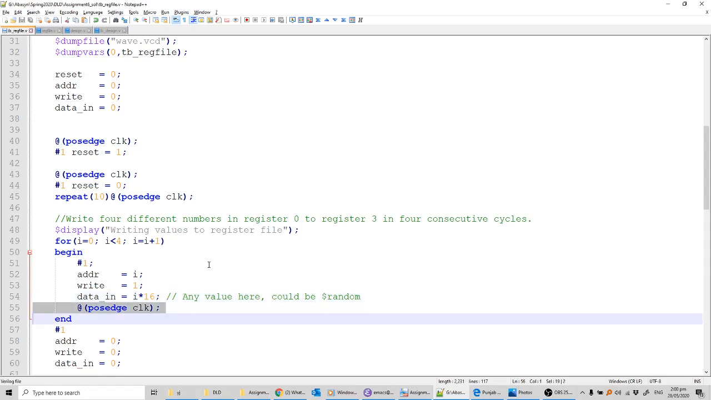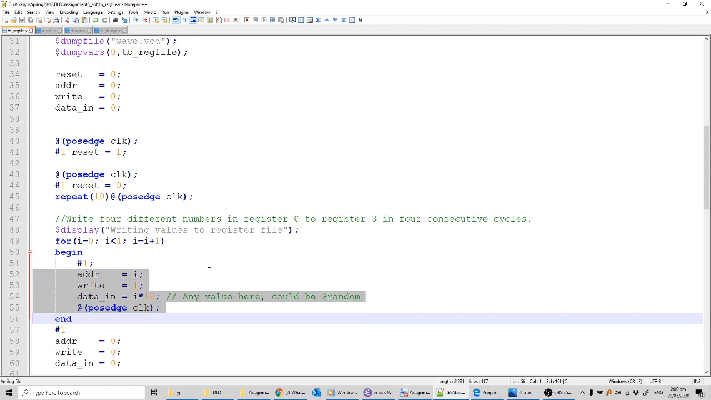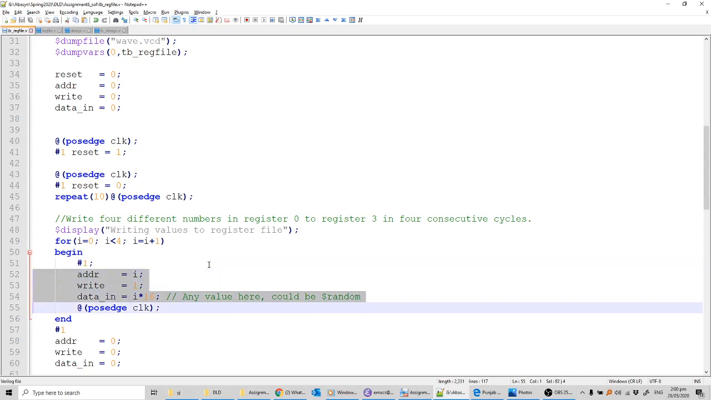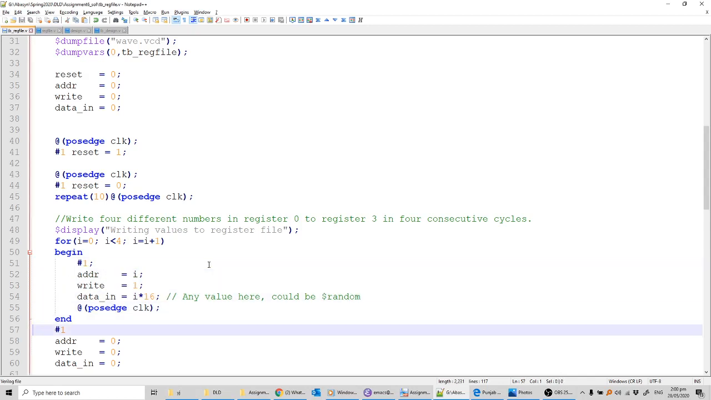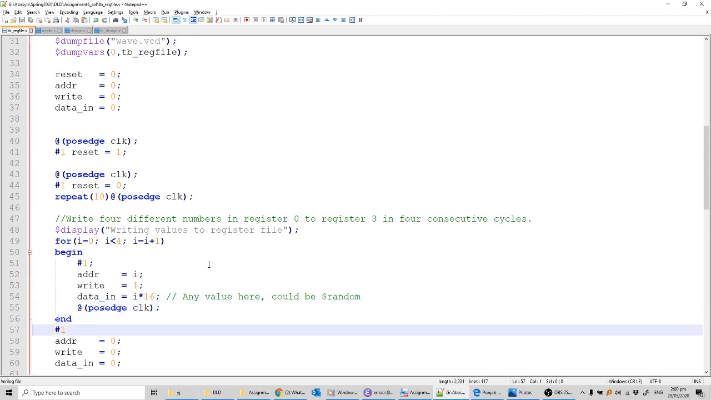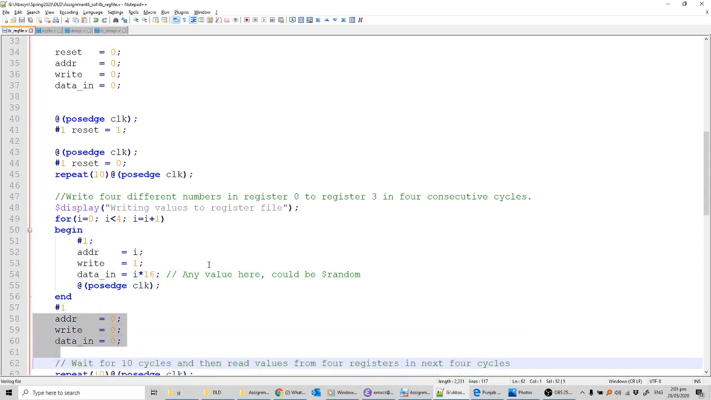And then we wait for a posedge clock so that this is executed, because every transaction is executed on a posedge clock. After that, in the next iteration, we again have a delay, and then we assign things, and then we delay for a clock cycle, and so on. In the end, when we have written all the 4 values, we just set write to 0 and the rest to 0.